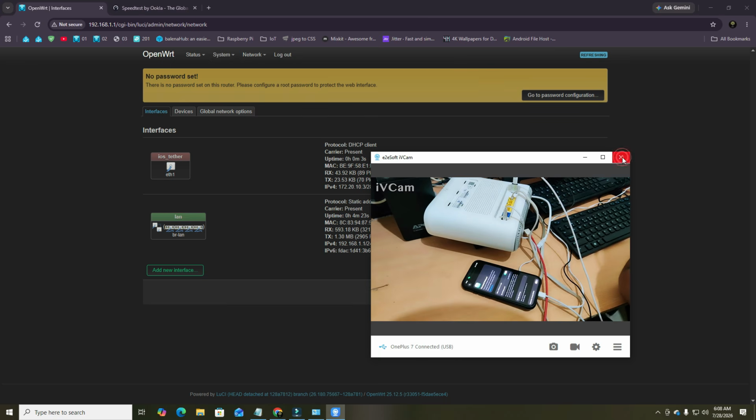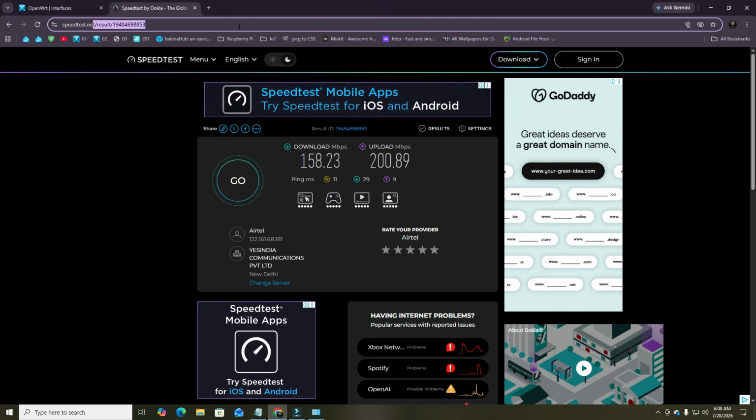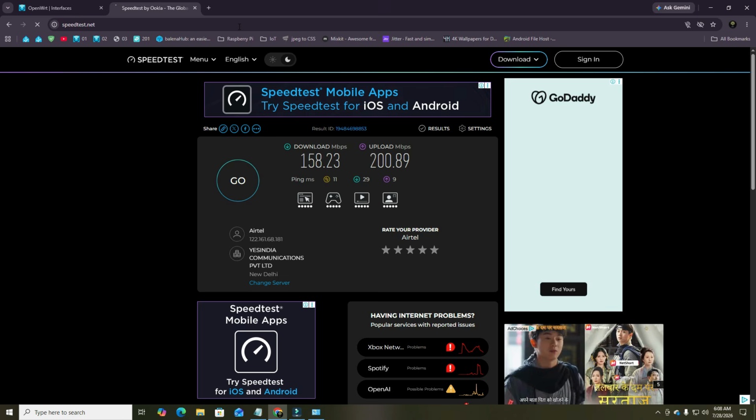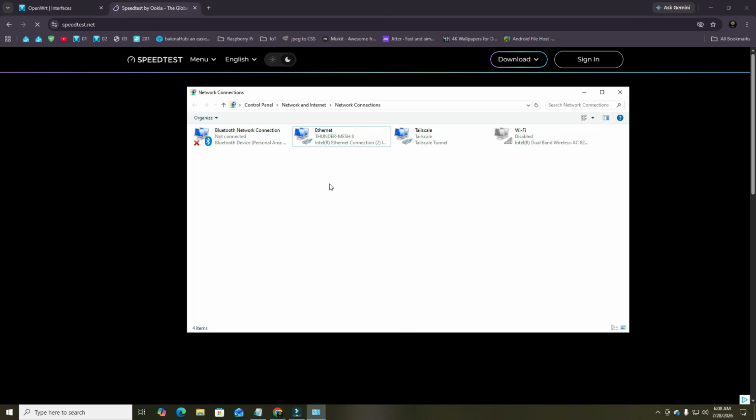No, let me close this. You can see we've got an IP address and RX and TX packets are coming in. So let me go ahead and check speed test if it's working. Yes, it's working. My computer is automatically getting an IP address. Let me check that also.